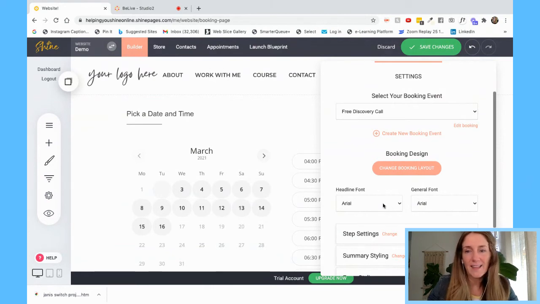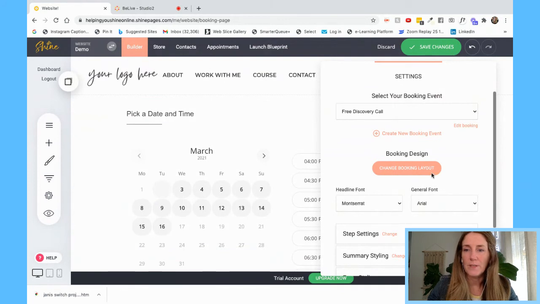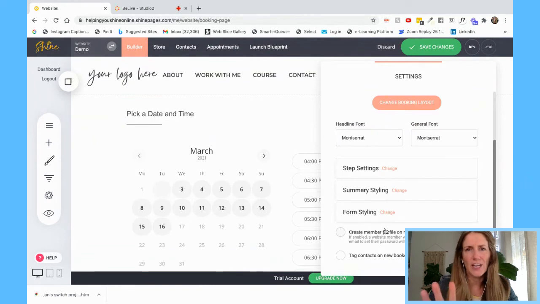We can set some styling things. Maybe we want to change up our font a little bit, change up some things like that. We can change our step styling, our form styling. We can change all the styling stuff about this, which is great. And we can also tag anybody that comes through on this particular form on this page. So this is where it's going to be great to have anybody that books an appointment tagged as an appointment booking person within your CRM, within your contact section right here. So you'll know who all has booked a call with you, who all has shown that interest.